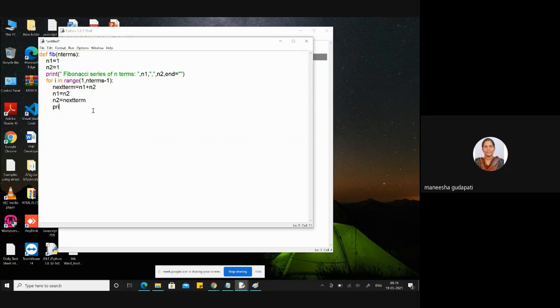Then what I have to do, I need to print the next term value also, no? So what I am doing here, I am printing the next term value. Before printing a next term value, I am just printing a comma here and then printing the next term, and I am making end as empty, nothing. So this is how I have done the complete for loop condition.